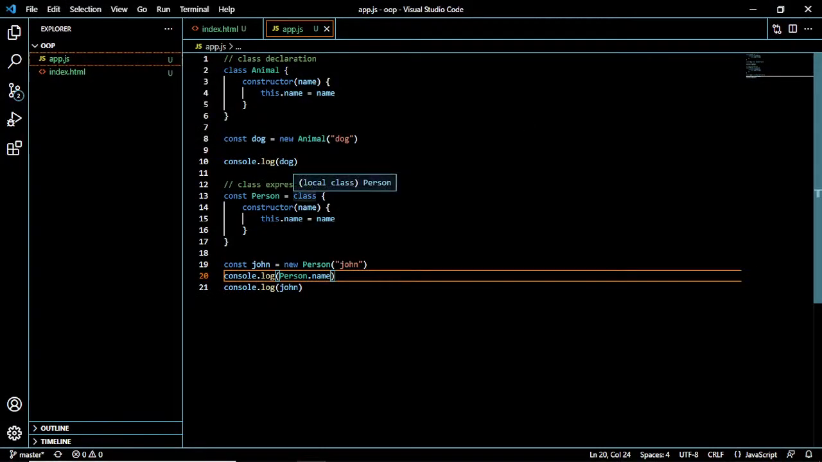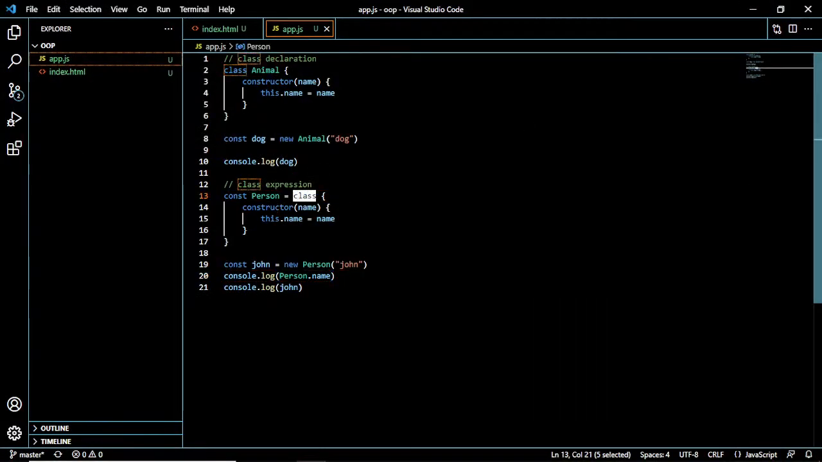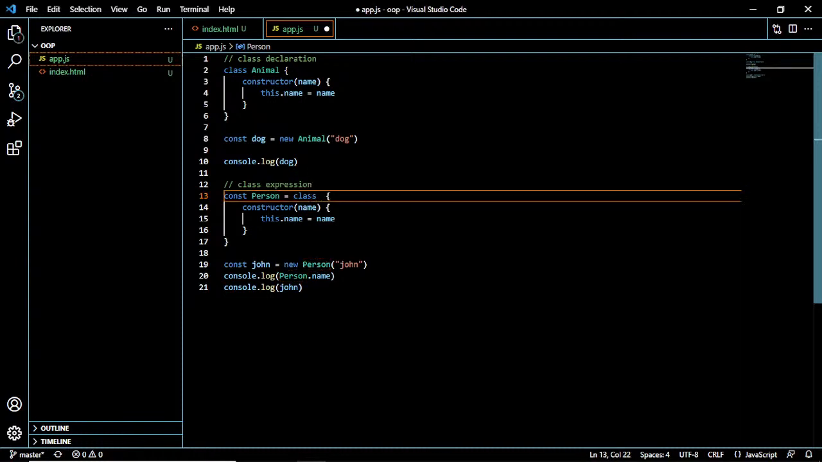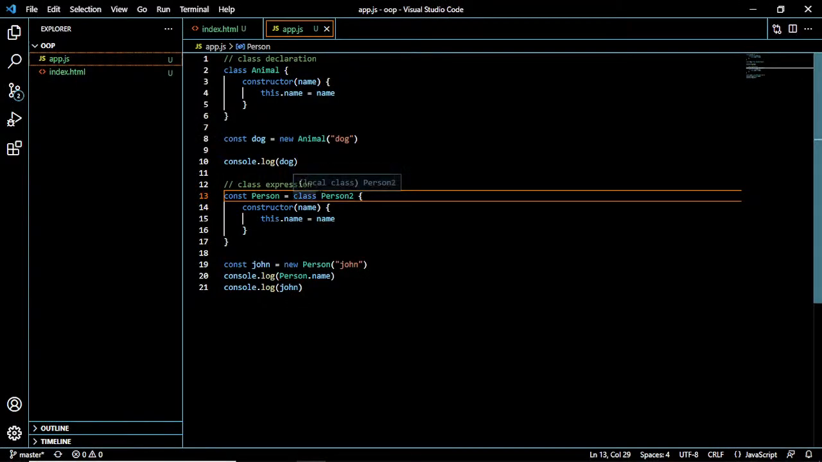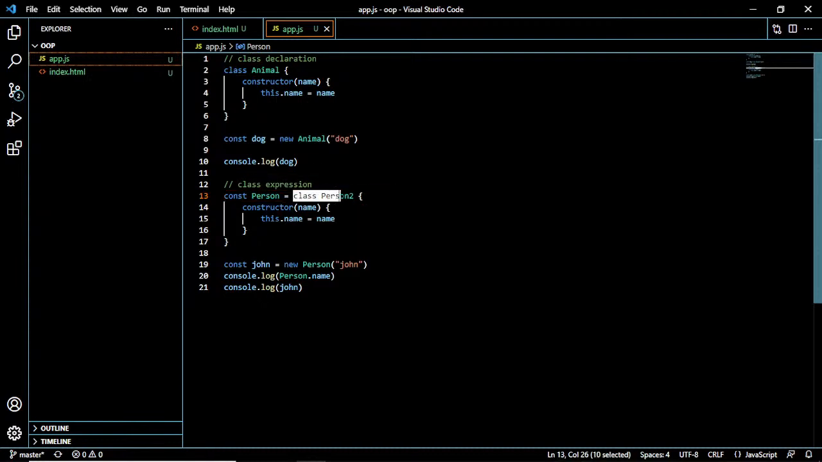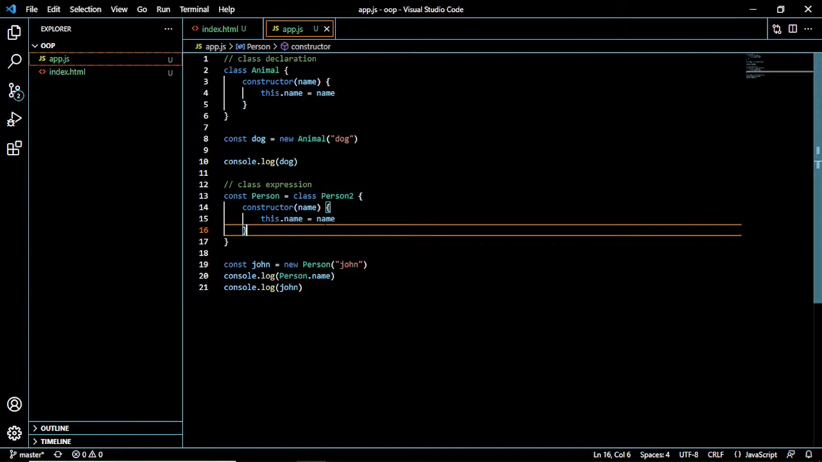Now since this class here is unnamed, it will take this as its name. But if I give it a name, let's say I call it person2, and save, go back to the browser, refresh, you see we get person2 right here, no longer just person, because the class now has a name. So class expression can use both a named or an unnamed class to define the class which will be initialized into the variable. I believe you're following. Yes, of course.